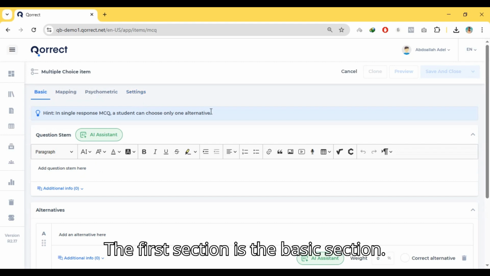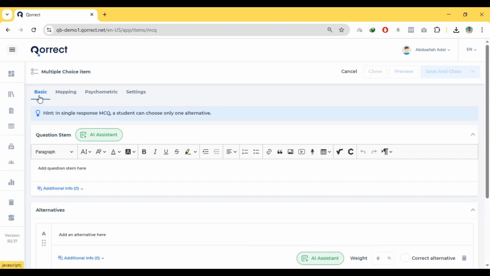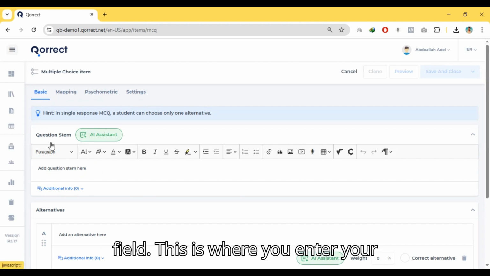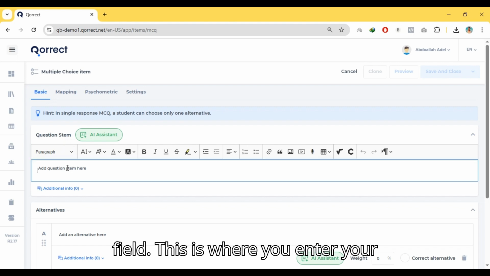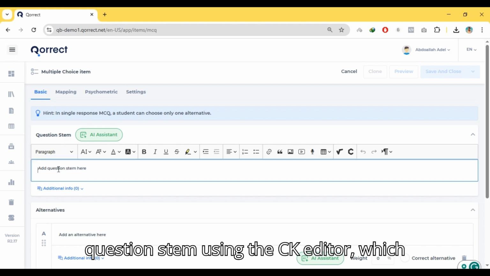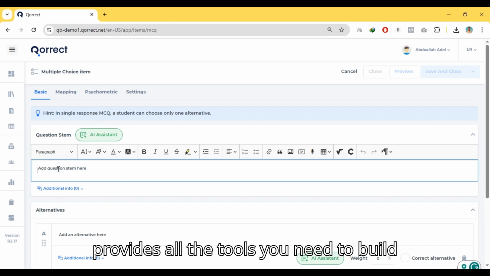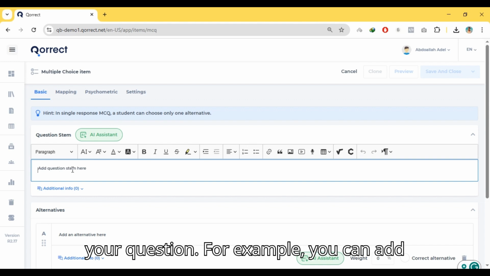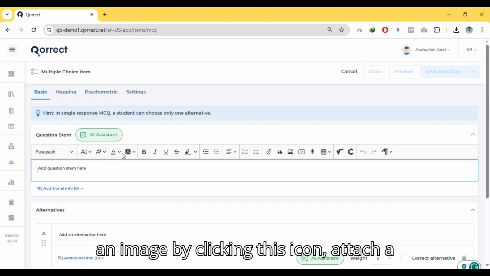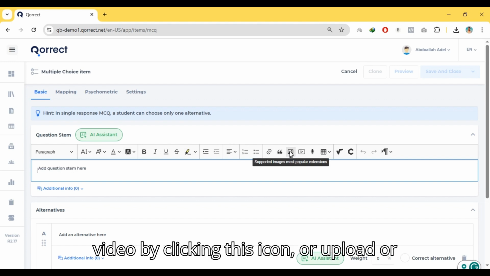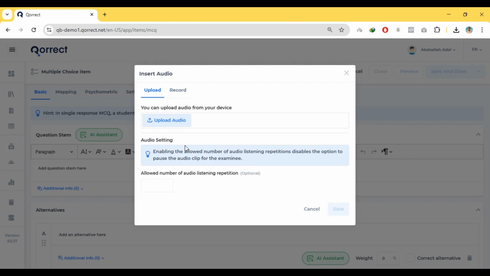The first section is the Basics section. Here, you will find the question stem field. This is where you enter your question stem using the CK editor, which provides all the tools you need to build your question. For example, you can add an image by clicking this icon, attach a video by clicking this icon, or upload or record an audio file here.